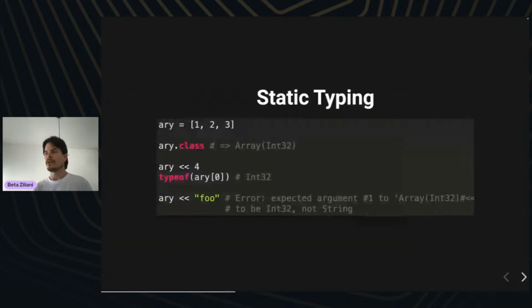All right, continuing on static typing. Static typing allows you to avoid errors. For instance, here we are creating an array with integers. So when we query the class of the object, it will say array of integers. And when you ask the type of the first element, it will tell you integer, all good. And when you try to pass a string, it will tell you no good. All right.